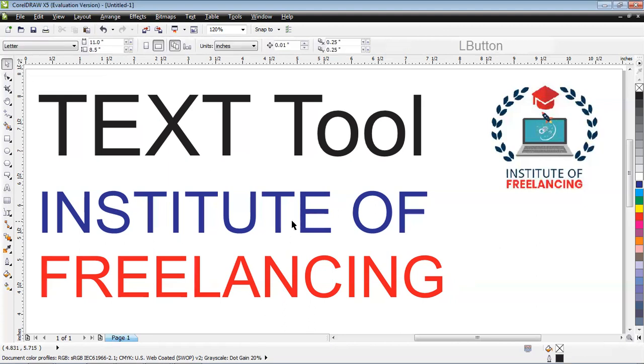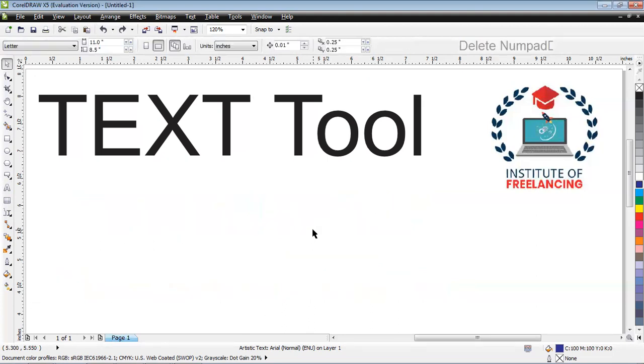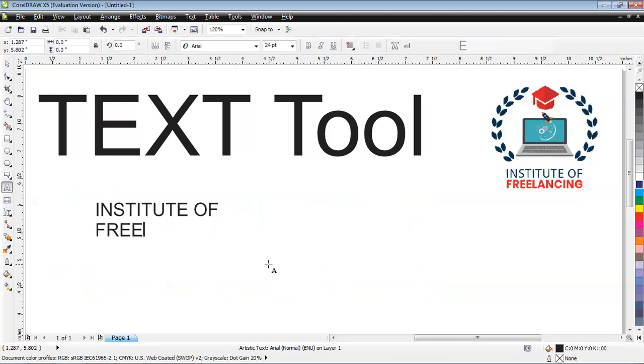So with this, as you can see right now, I have just written text. How can you do it? Very simply. Let me delete this one first, and let me show you how easily you can do this with the help of small tools. So F8 is the shortcut key, or click here on this tool and click here, and let's start typing, institute of, enter.